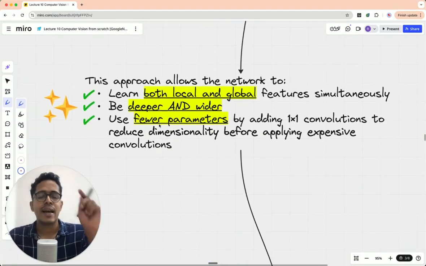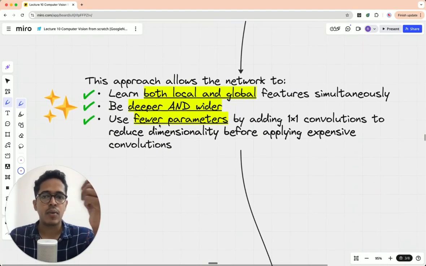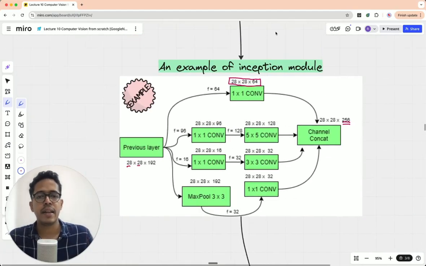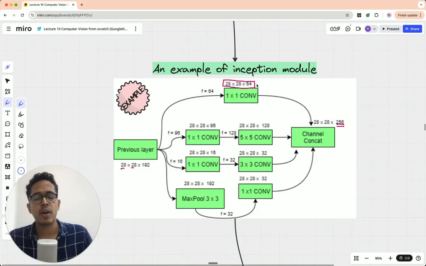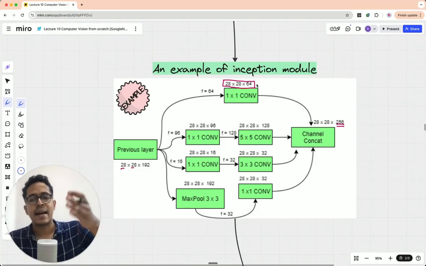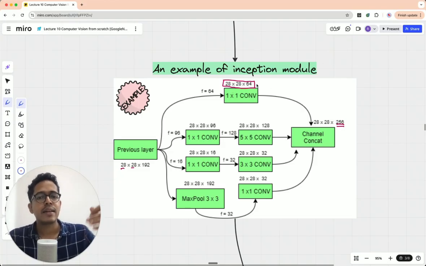Then this allowed the neural network to be deeper and wider. What do I mean by deeper? Deeper meaning you can put multiple of these modules in series. So that adds to the depth. And what does add to the width?